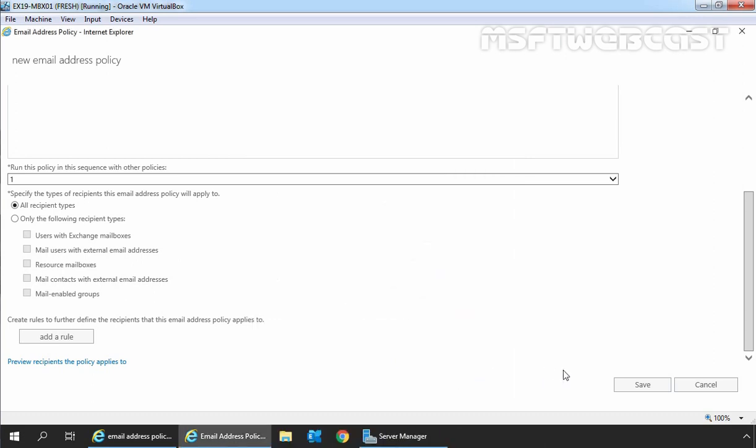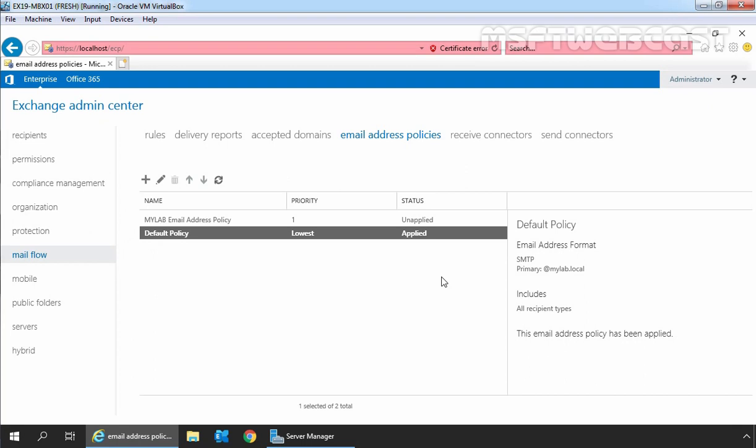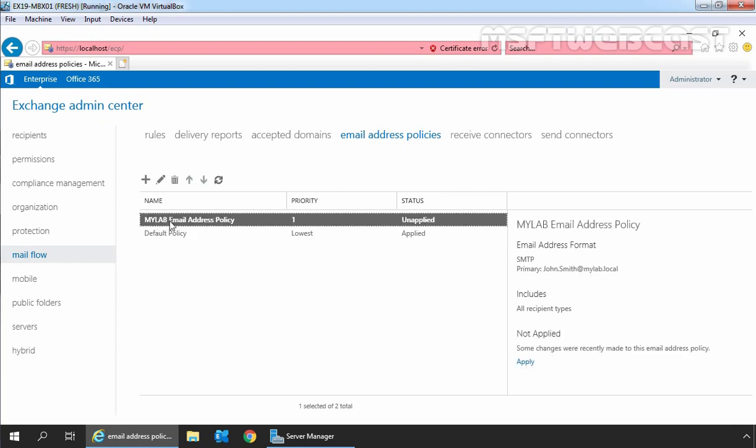Now I'm going to click on save. A warning message will appear telling us that this policy isn't active yet. After clicking on OK, we need to manually apply this policy. Okay, let's click on OK. And perfect. As we can see, a new email address policy is created successfully with the priority 1. But under status, we can verify it is currently not applied. To apply this policy, we need to click on this link.